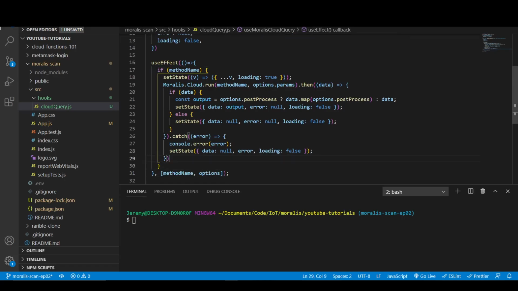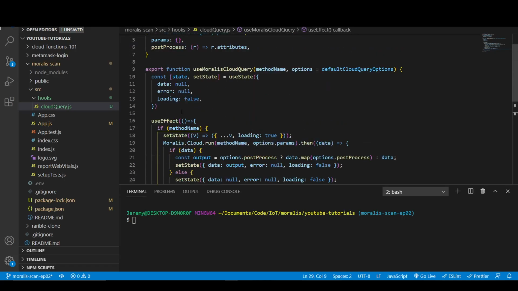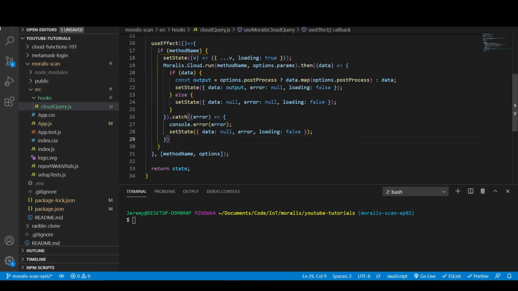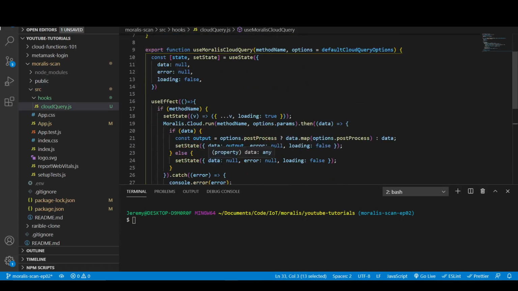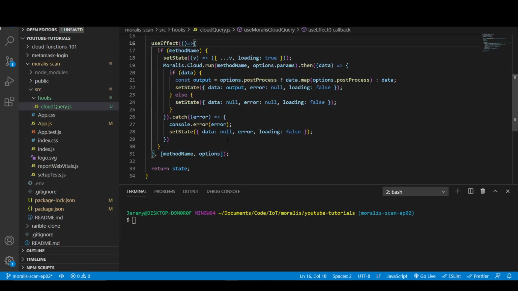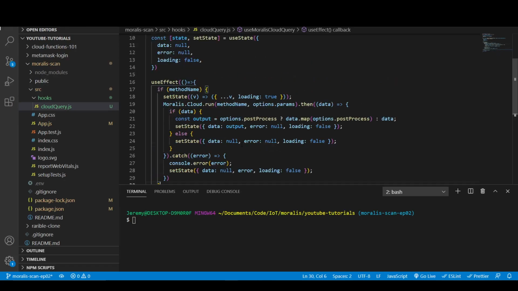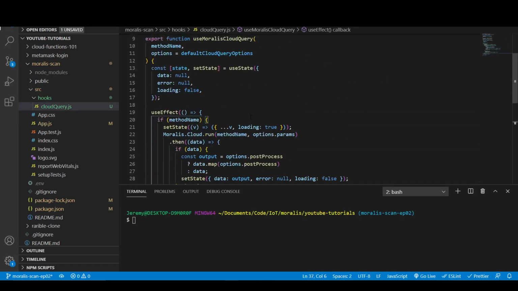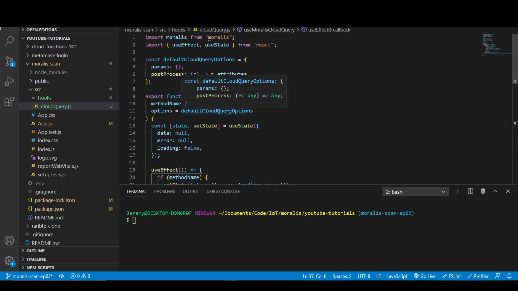All right, this is looking pretty good. We've got our state set. We have the error condition. We've got our dependencies. We're returning the state. All right, now that's good. Let's save that. Okay, do some formatting. Nice.